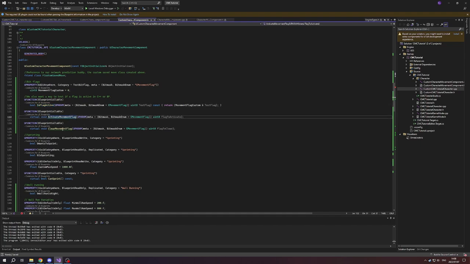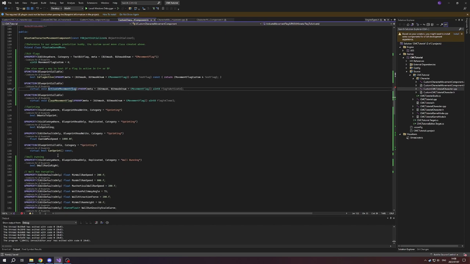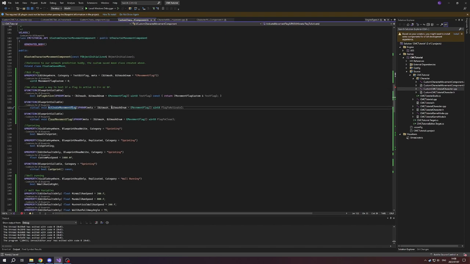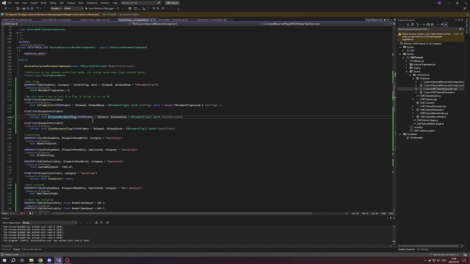And of course, activating and clearing flags. Basically, saying set bWantsToSprint to true or false, except we're just using flags instead of the Boolean approach. And boom, that's the setup basically done. All we need to do is go ahead and add these into the CPP. But before we do that, let's start thinking about our flying movement mode, right?